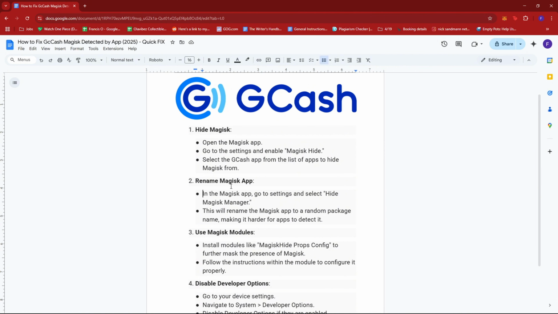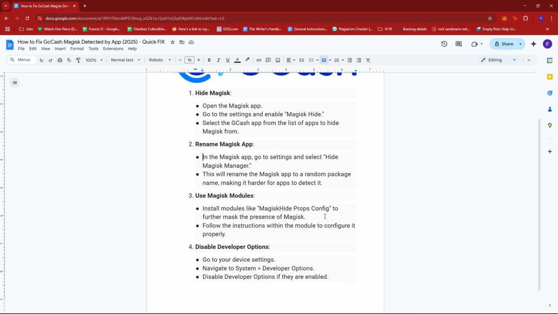Next, you can also try renaming the Magisk app. So in the Magisk app, head to settings and select Hide Magisk Manager. This will rename the Magisk app to a random package name, making it harder for apps to detect it.